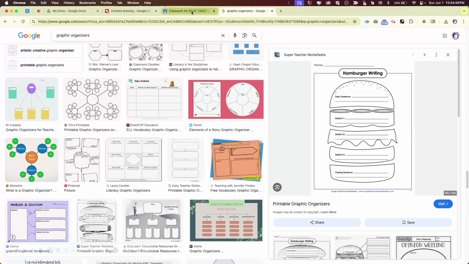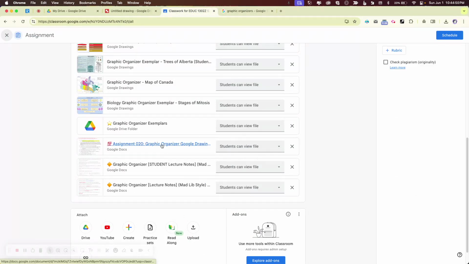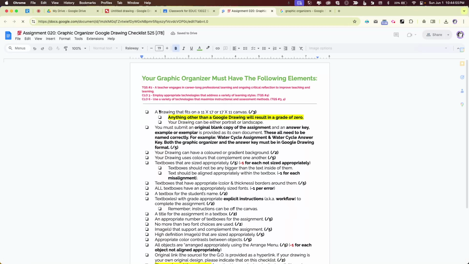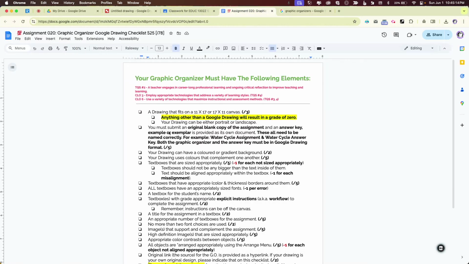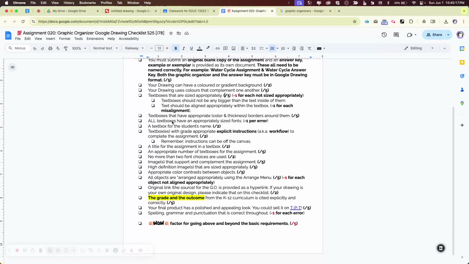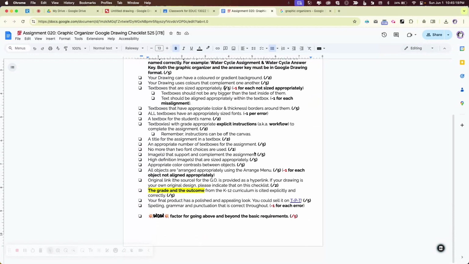If we look at the assignment again, make sure that you follow the instructions, in a drawing that fits on an 11 by 17 or a 17 by 11 canvas, and that would depend on your original. This one's in portrait, so that would be 11 by 17. This one right here would be a landscape, and that would be 17 by 11. As you work your way through here, please make sure that you pay attention to all the different things that I'm looking for.